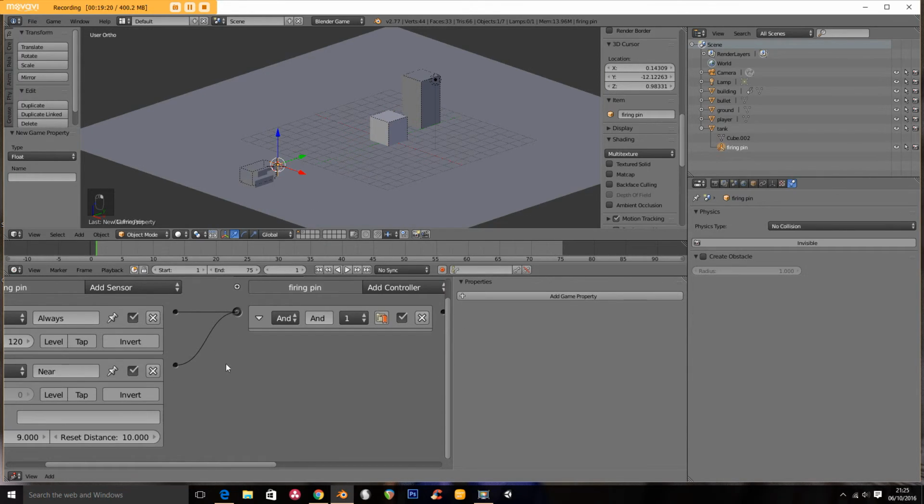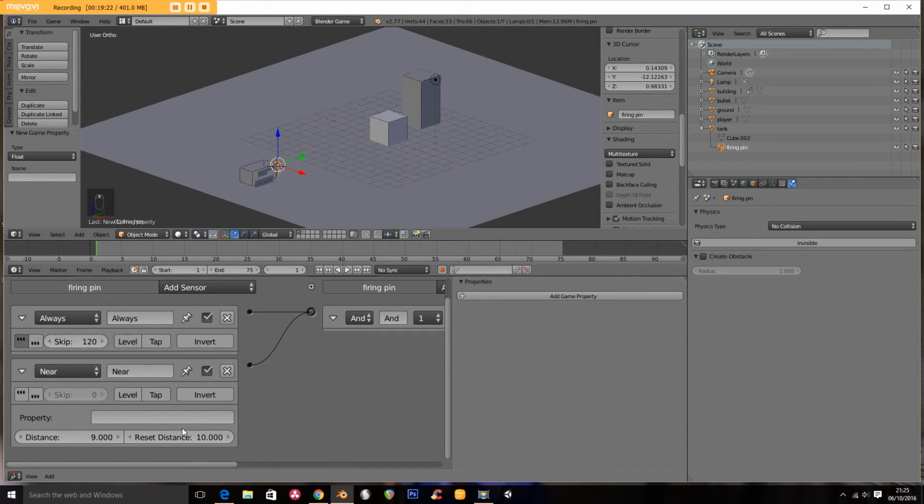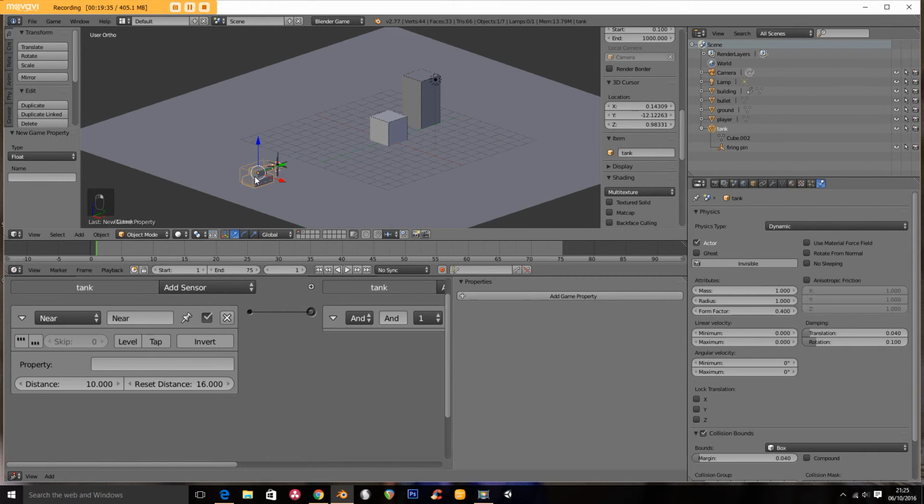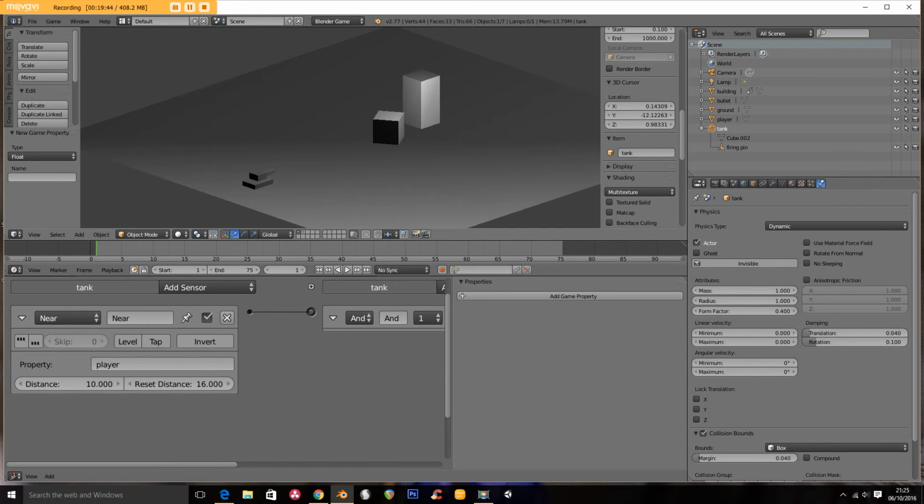and over here on my empty I'm going to say when I'm within 9 of the property player, then fire. I'm going to do the same here. Only when I'm near something with the property player. So let's go P, and I'm out of range. I'm in range. He's firing at me. Oh dear. Let's get out of range.